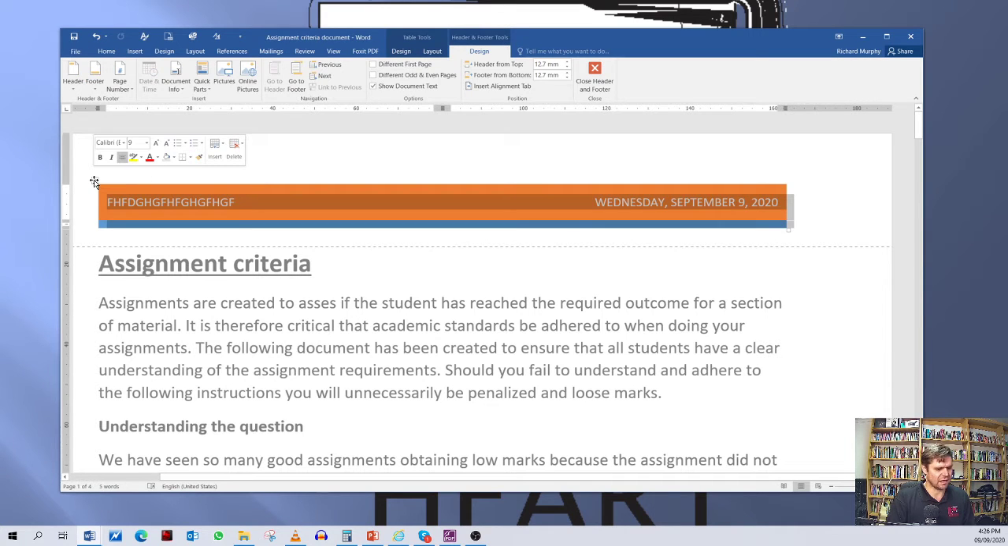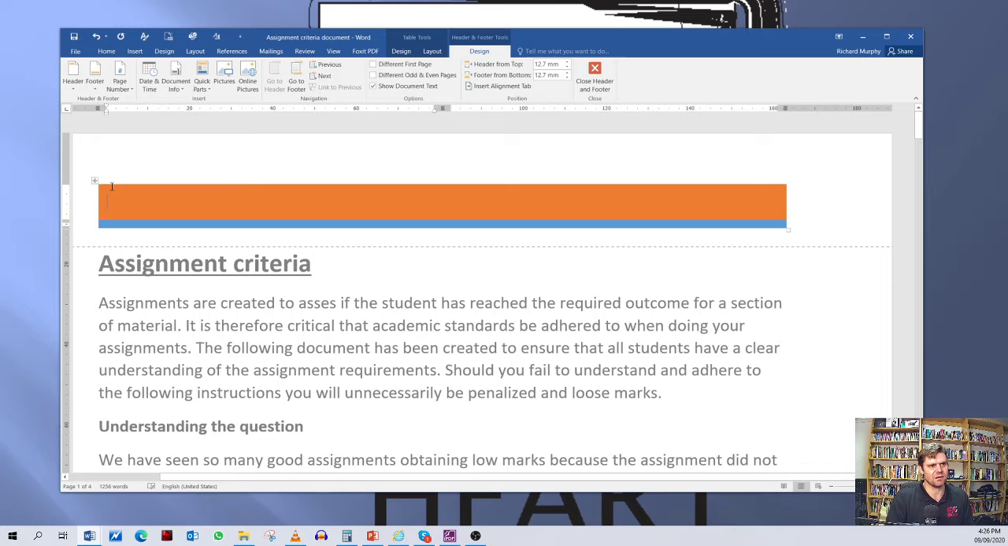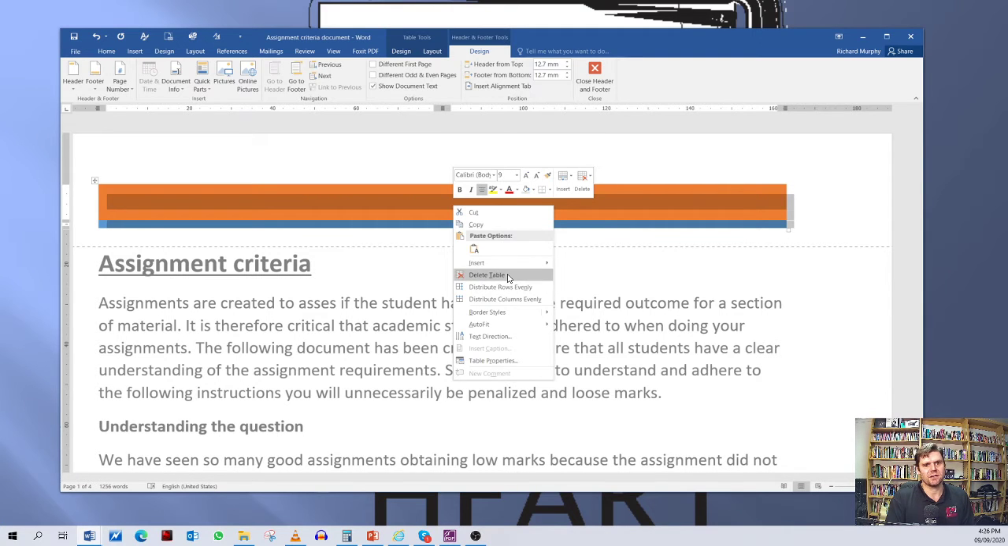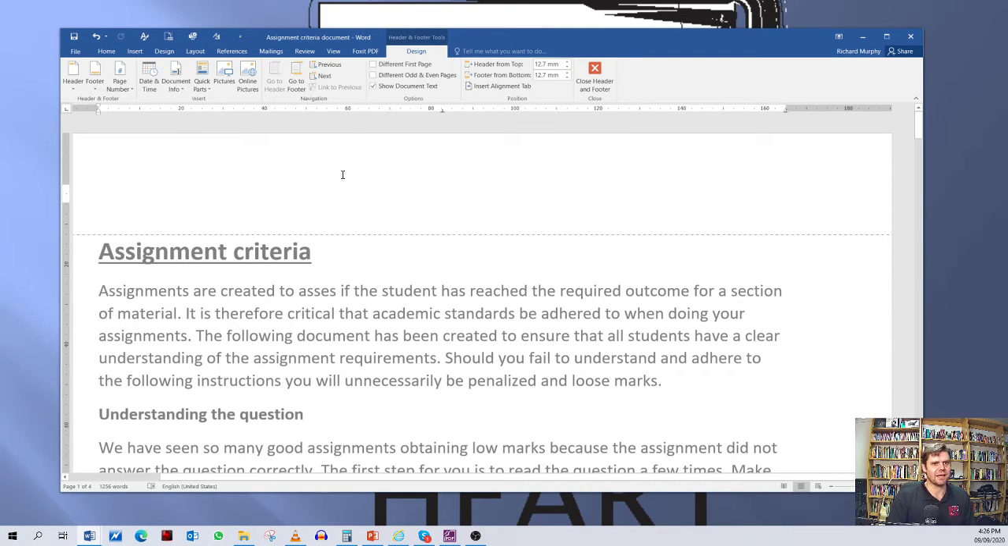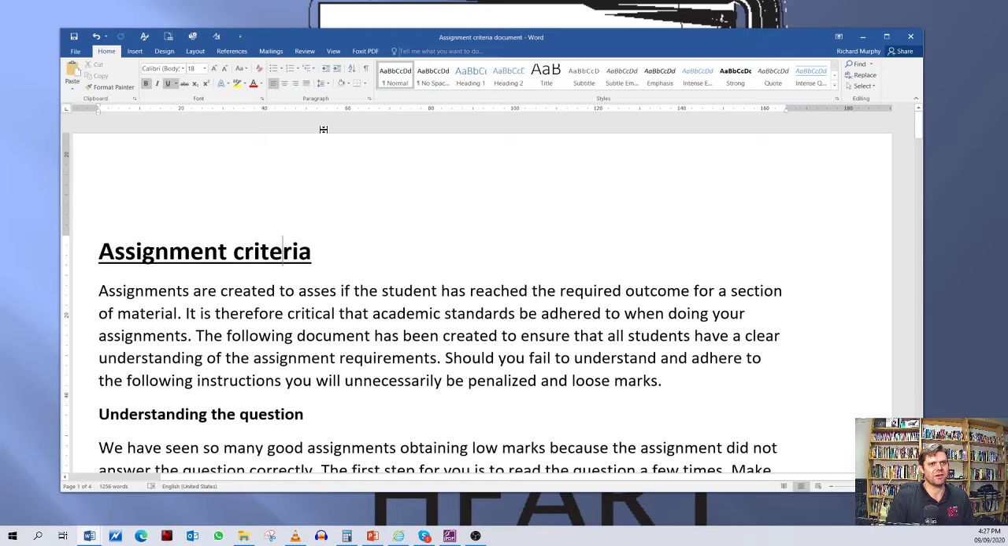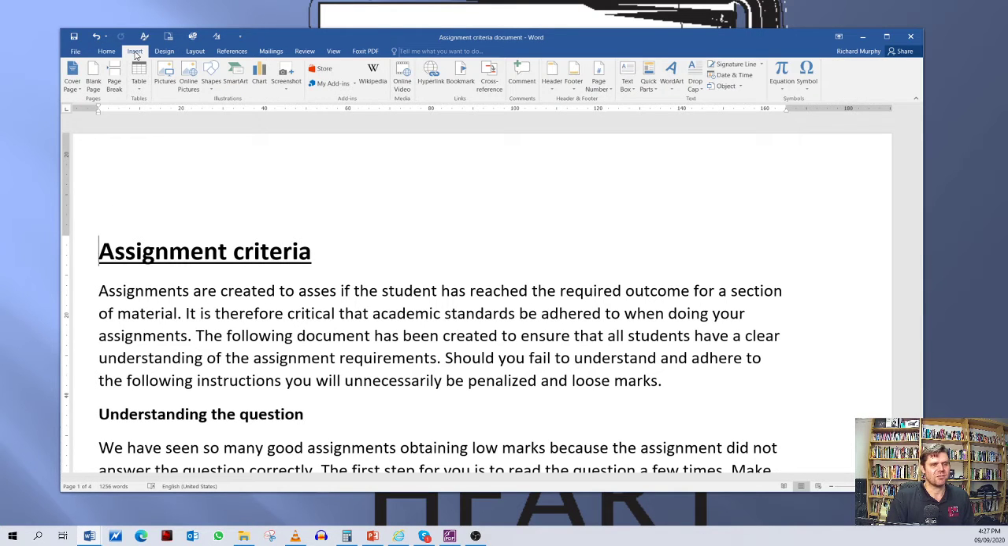You can also highlight the entire thing and just delete it. So I've just deleted everything there, or I can just delete this header as a table. So you must also watch out when you're inserting your headers. It could be various different things that you are inserting. So this particular one that we did was a table.